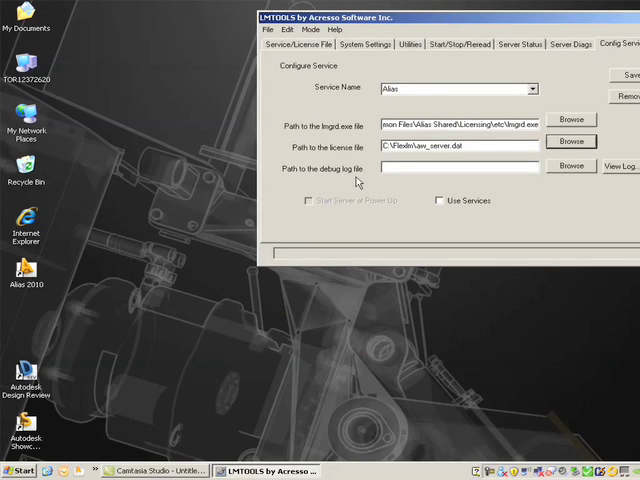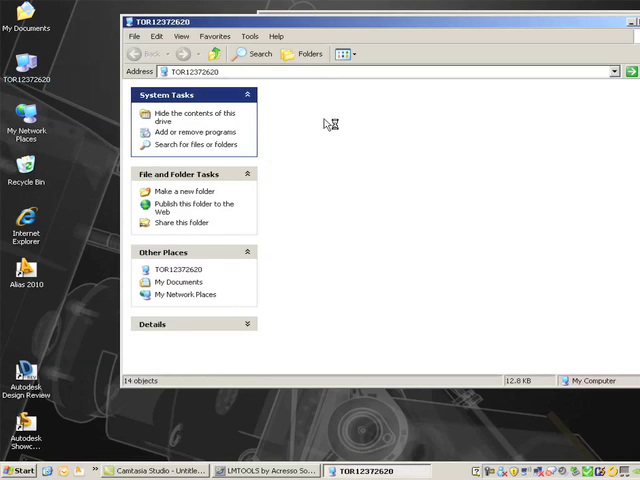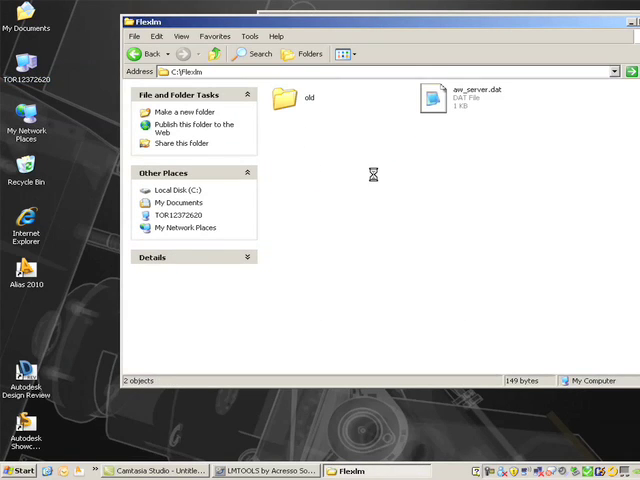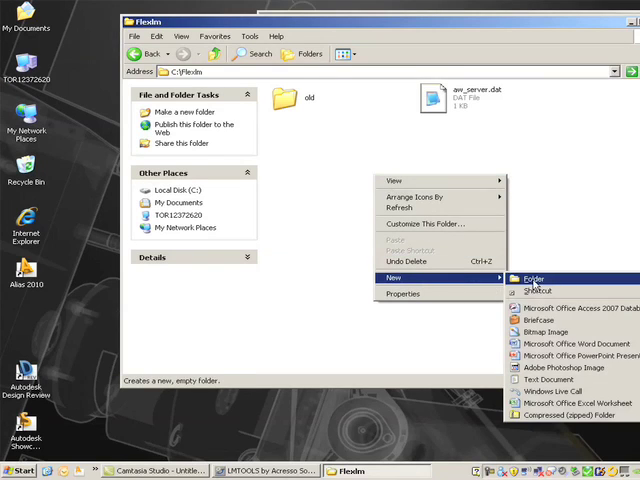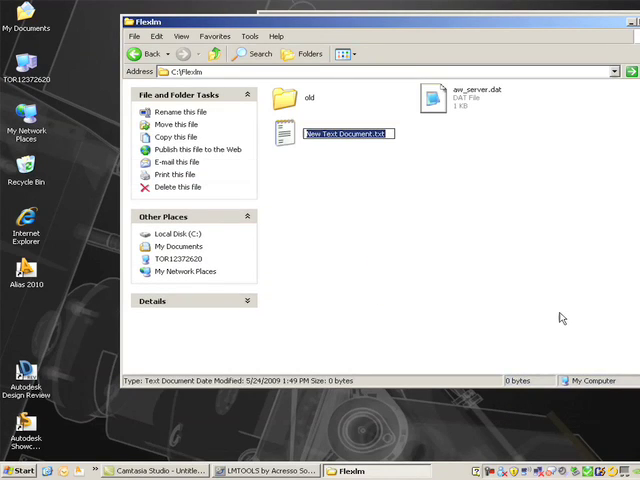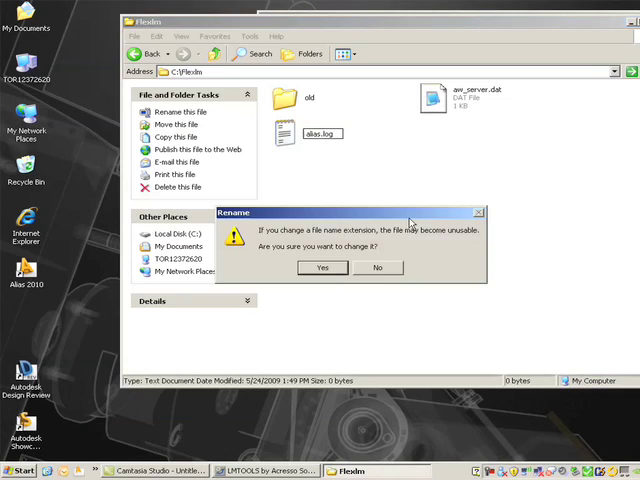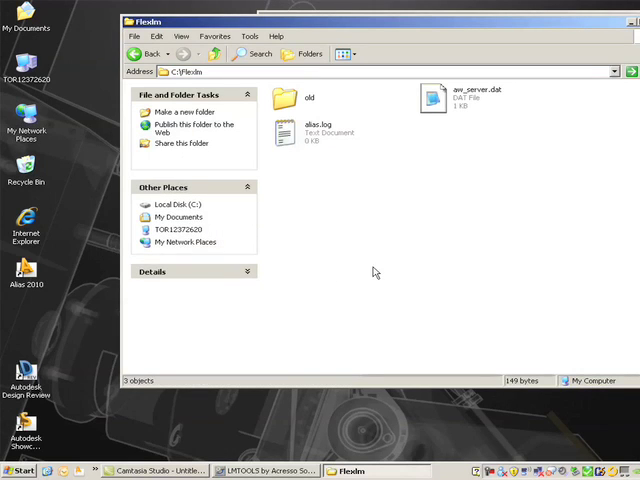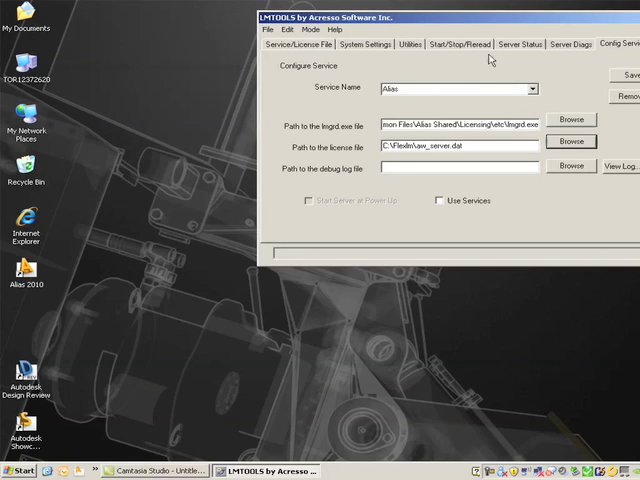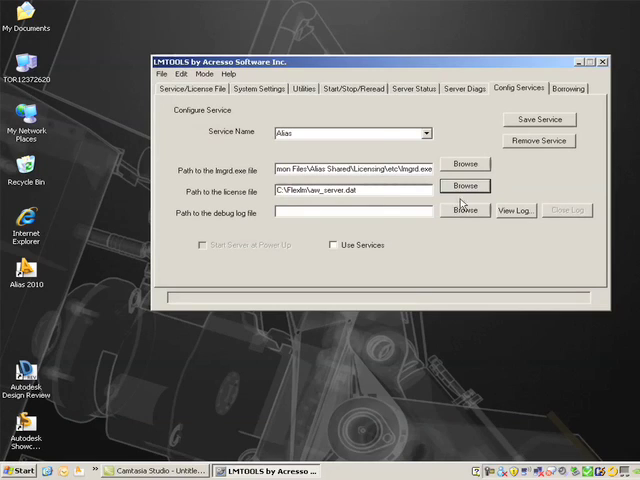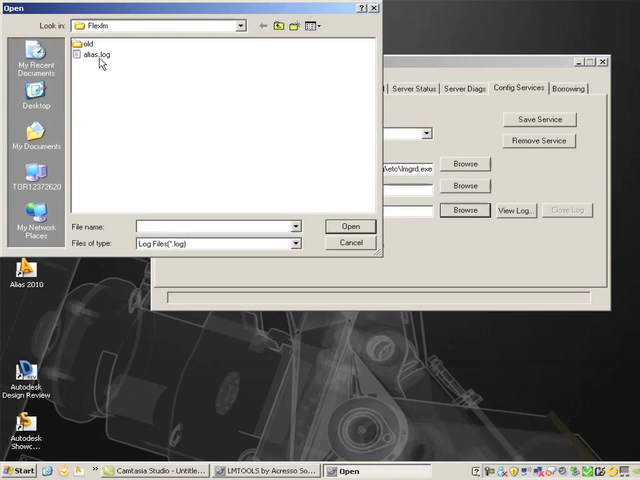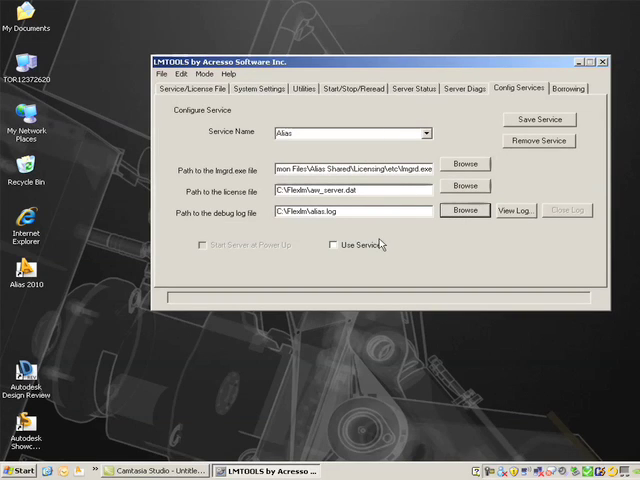Now this step is very important. We need to create a log file. So I'm going to leave this open and go to my C FlexLM folder. I'm going to create a new text document and call it alias.log. Click on yes. I'm going to close the window here, and we're going to go browse to that location. We see that it's there, and we open it.